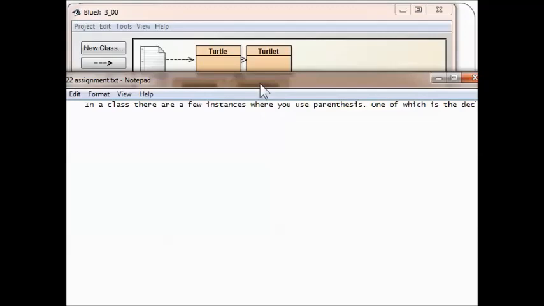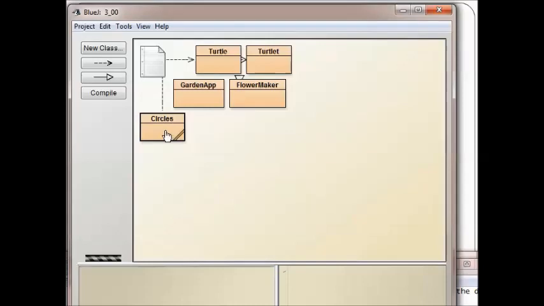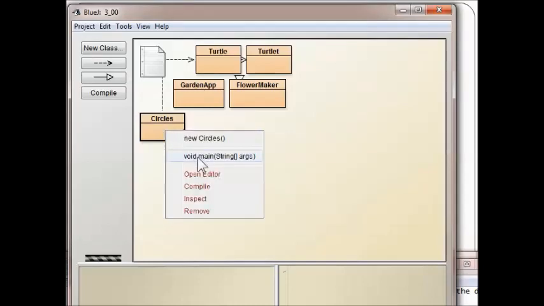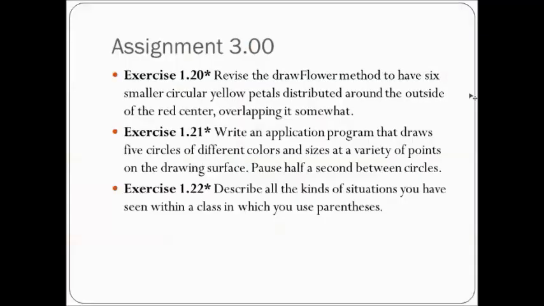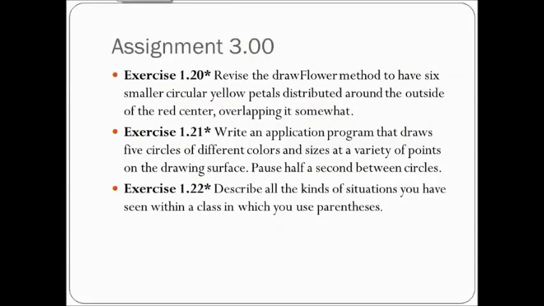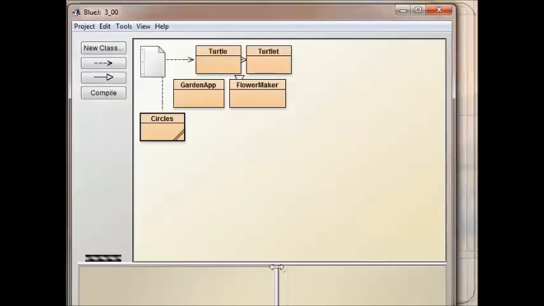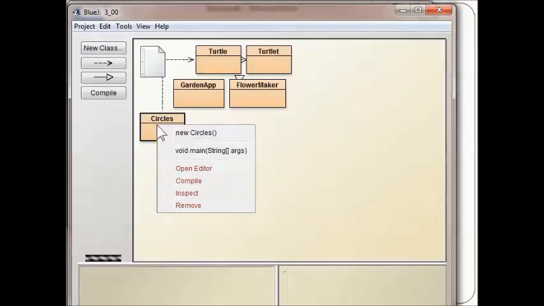So they're going to ask you, when do you use parentheses? Well, let's look at the circles here. Let's see when we use parentheses. This is the last section of the assignment. Well, let me take you there. Exercise 122, describe all the kinds of situations where you have seen within a class in which you use parentheses. All right, so what I'm going to do, I'll pull up a word or something. So there you go. You can see where we've got this. Now, where do we see the parentheses? Let's go back into your BlueJ. Okay, let's go in the circles program editor.